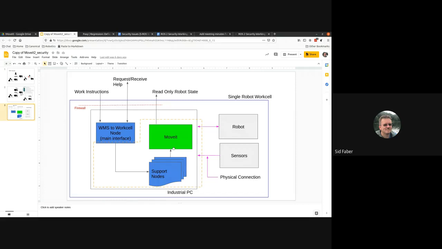It's kind of like just a sketchbook we started out with, where the movement cell with the support nodes, the green and the blue, all exist today in an LXD container that you can just download and run. So that's all already built out without security. Our next step is to implement this read-only robot state, which is just an RViz view into the robot.